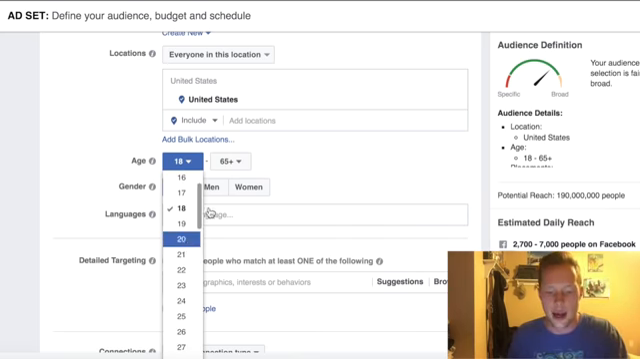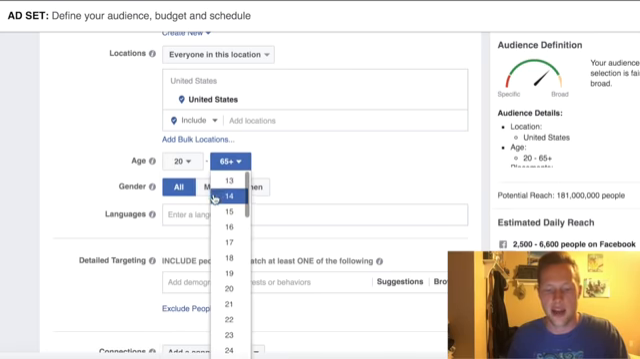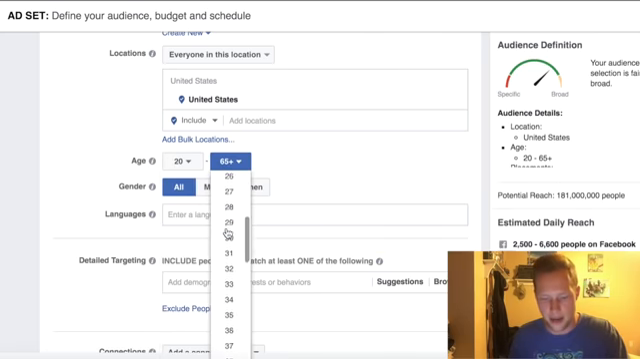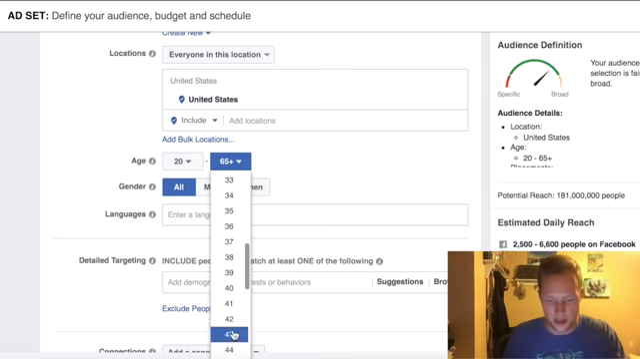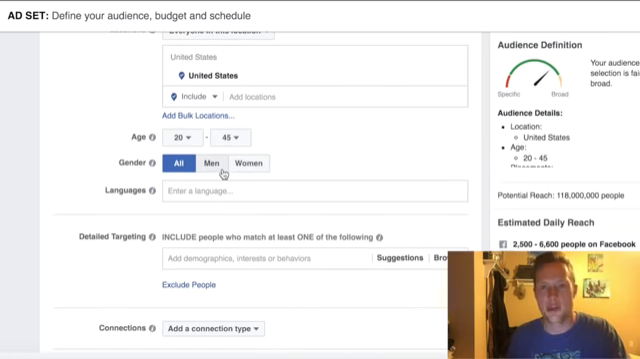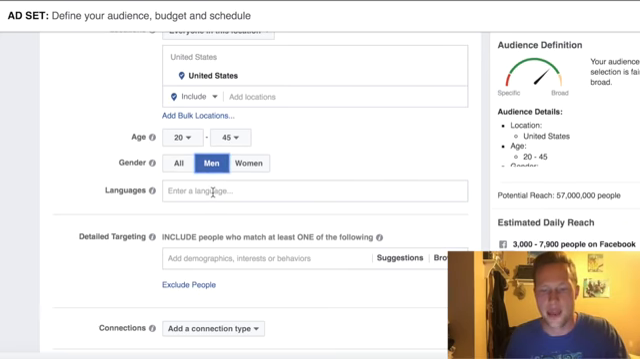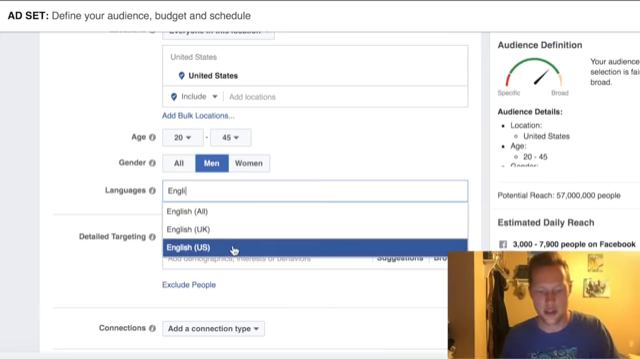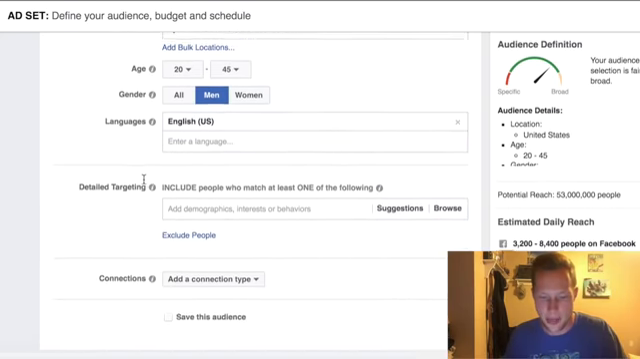So I'd recommend 25 to 45. I like to do 20 to 45, just to make it a little bit more broad. Since I'm 24 years old, I can relate to the 20 to 25 age range, so I'll just do 20 to 45. I would recommend either men or women. Don't do both. Your ads are going to be cheaper this way. I can relate with men the best. Language, I just do English in the US right here.